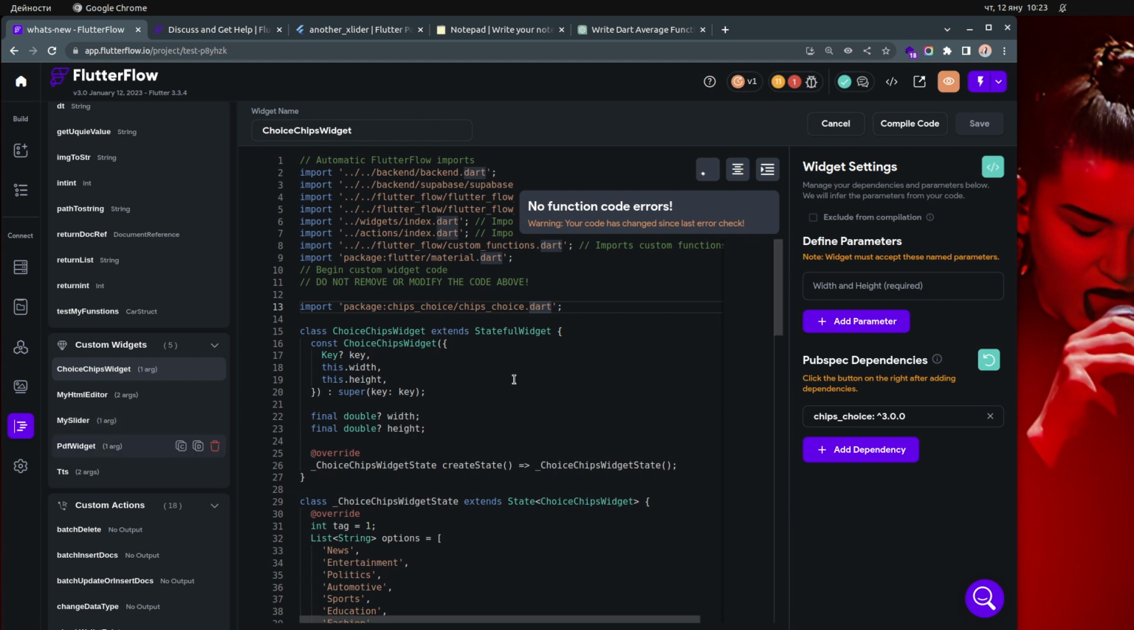So I will explain only for custom widgets, but everything that I will say for custom widgets will be applicable as well for custom actions. So custom widgets and custom actions, let's begin with that. When should I use a custom widget?